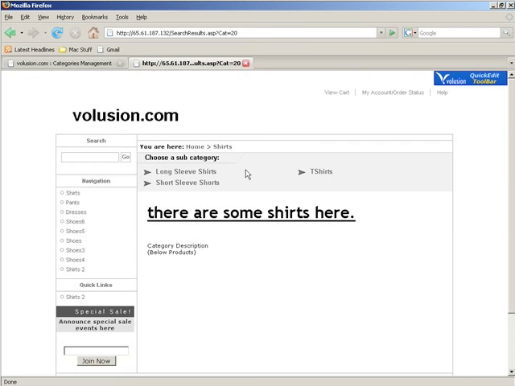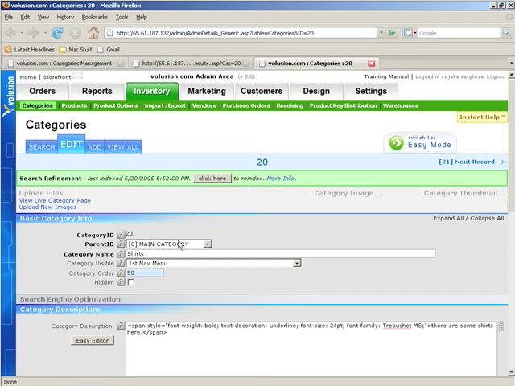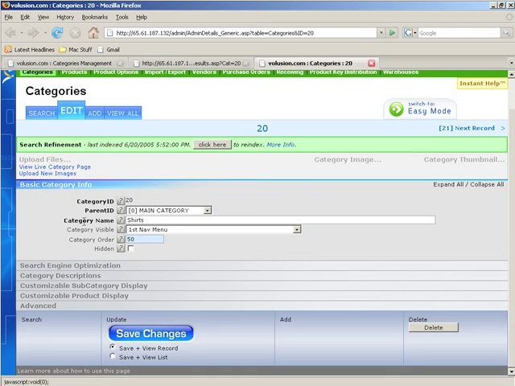Now let's talk about subcategory display modes. What we're going to do is we're going to click on Advanced View for Shirts from here, which will take us directly to the Details page for Shirts. I'm going to close this out for the category descriptions and open up Customizable Subcategory Display.